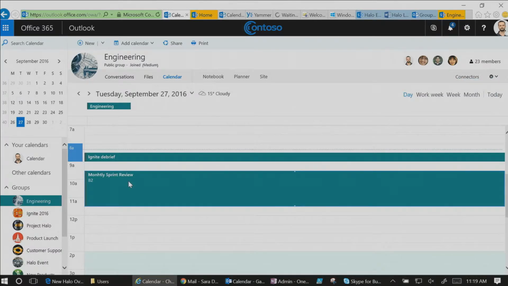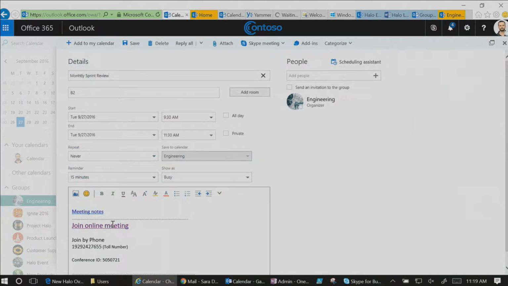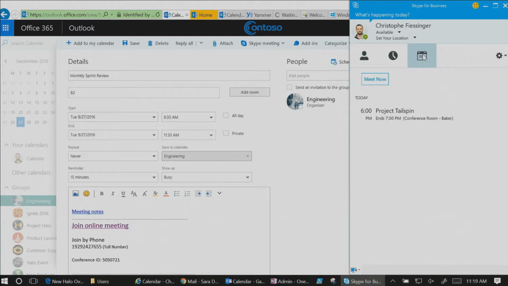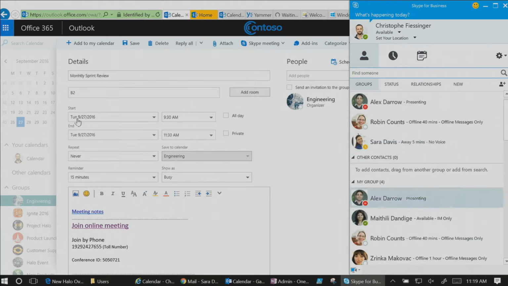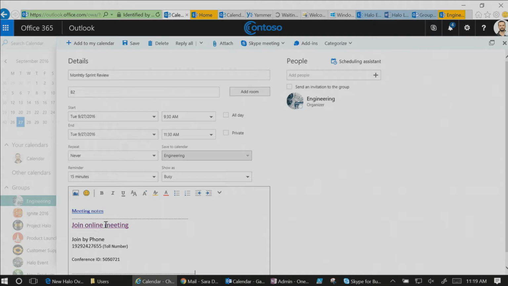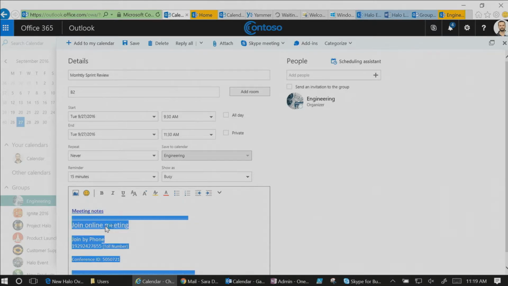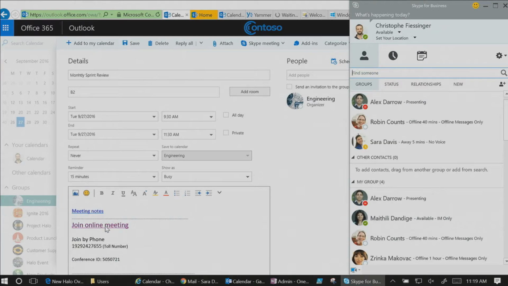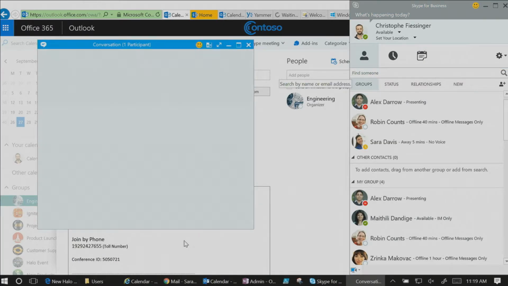In this case, being the end of the month, we do have a sprint review. Let me join the meeting if I can. Okay, I'll do it from the Skype call. Control click. Okay. So again, we've talked in the introduction about how groups enables you to move from task to task. In this case, I'm joining that sprint meeting on this device. You can see it's launching.